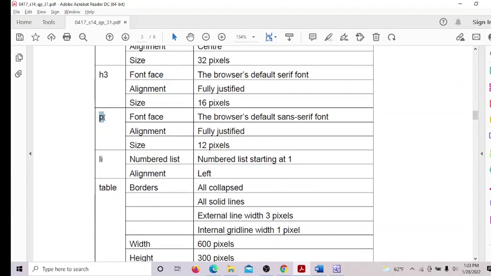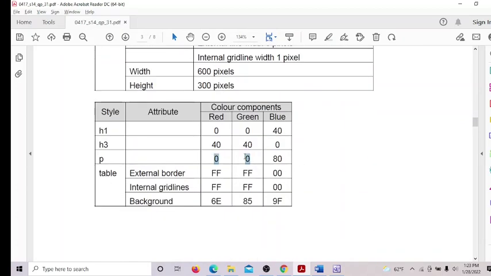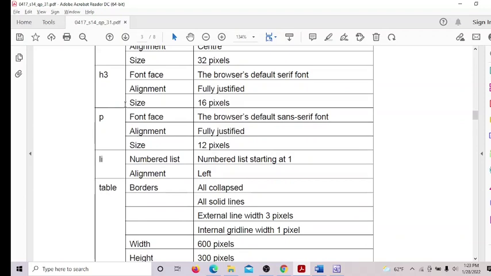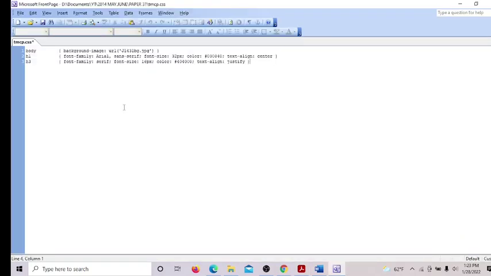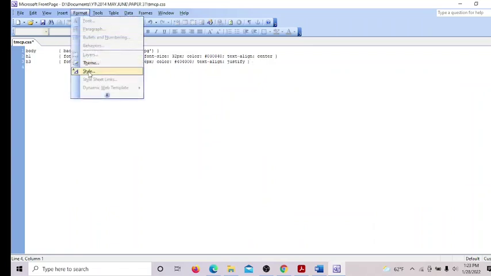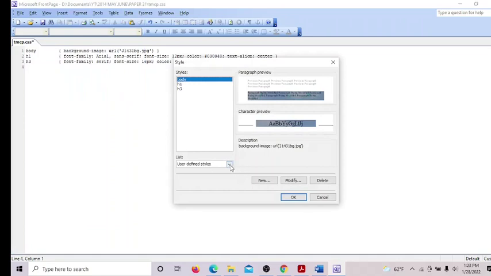Next, now P for paragraph. P got its own paragraphs, font face, alignment and size as well. Yeah, it is exactly like a H3. P got anything? Yes, even it got a color code as well. Yes, so we'll just repeat same H3. Go to format, style. Now it's P for paragraph, just P.